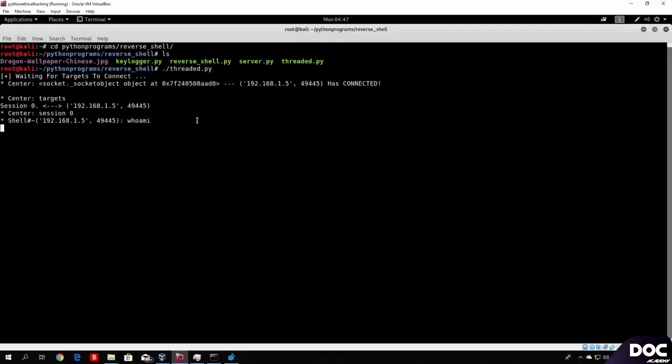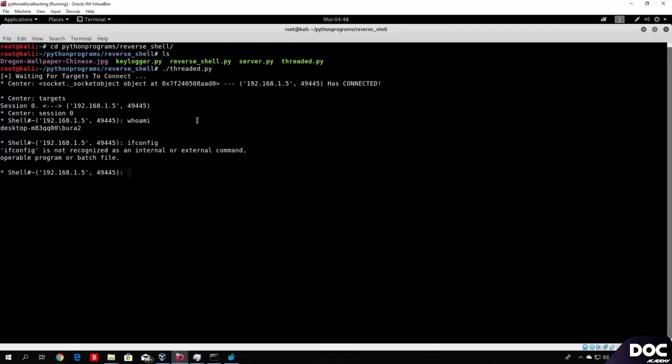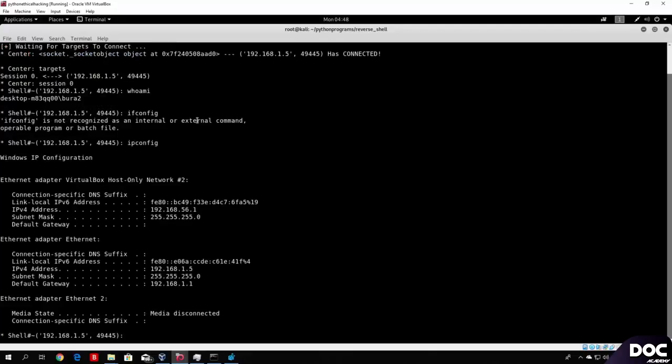And then we can execute all the previous commands such as whoami, ifconfig, and so on and so on. Or pardon me, it's ipconfig for Windows. So here it is.